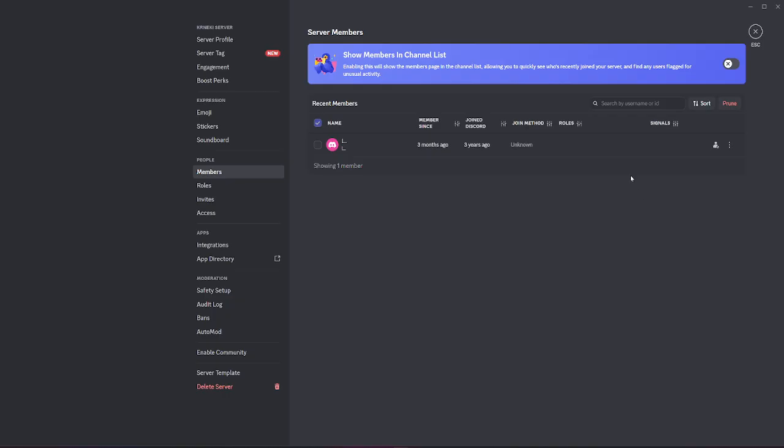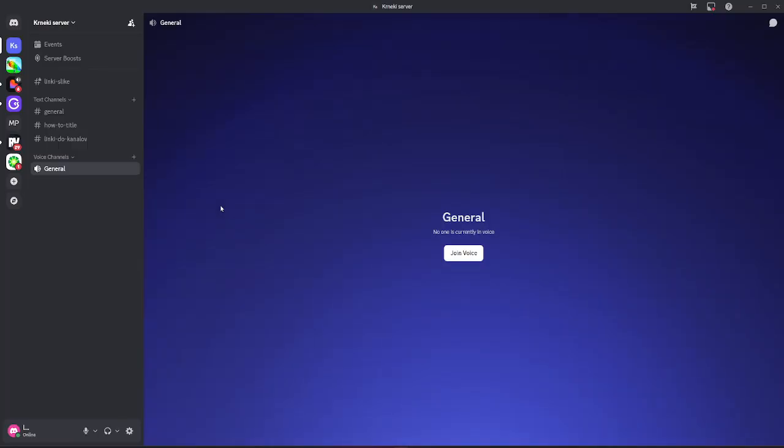And now, on more options, you will click more options, and here you will find an option to change someone's nickname. Right now this is my profile, so I can do that here. So this is one way to change the nickname of someone.